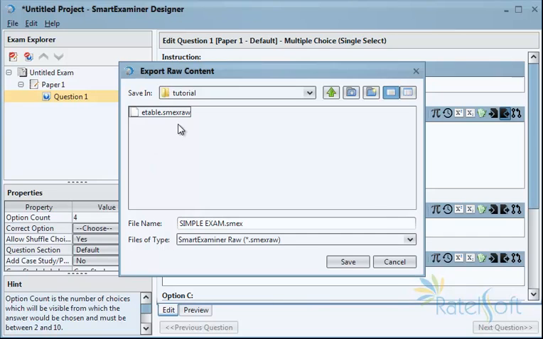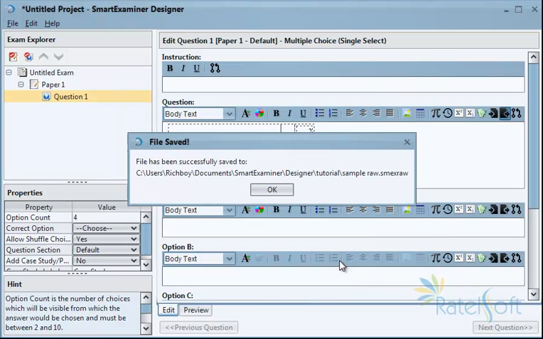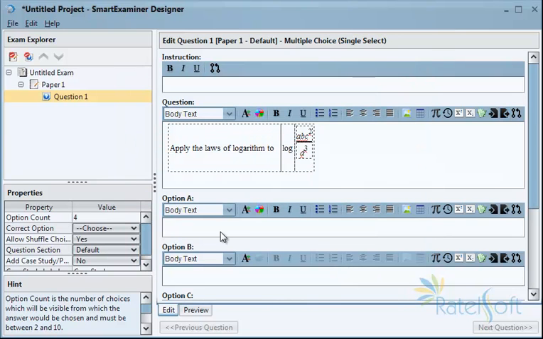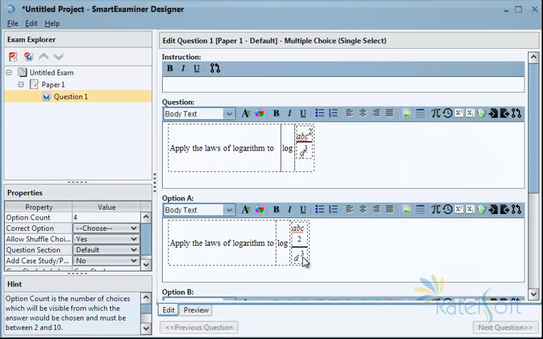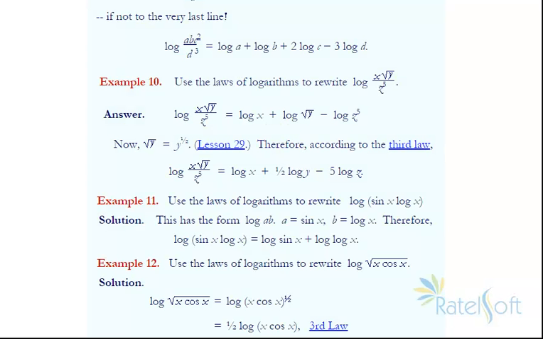Okay, I'm just gonna say sample raw. Okay, now I've exported it. I can just simply import it here, and yeah, it takes the form. So what I can do is to replace the contents which I have here with exactly what I need it to be. Now we have x root y all over z raised to power 5, something like that.